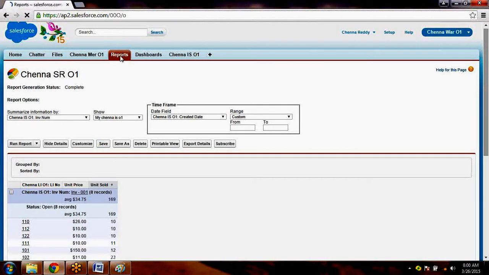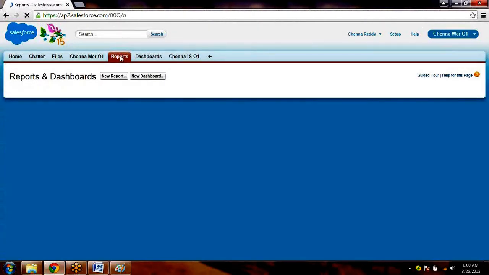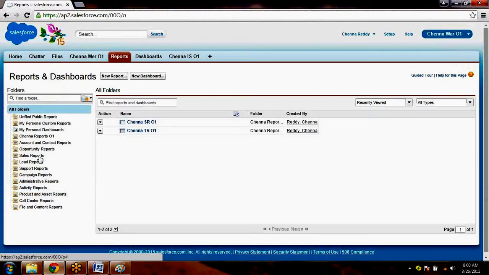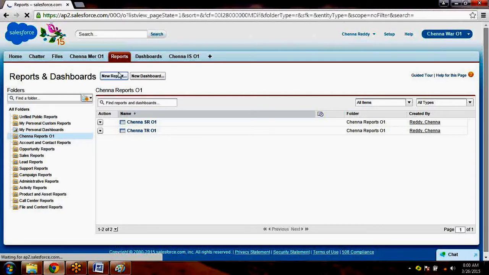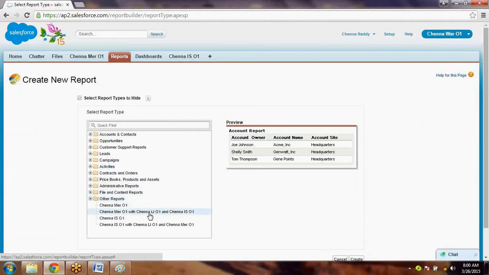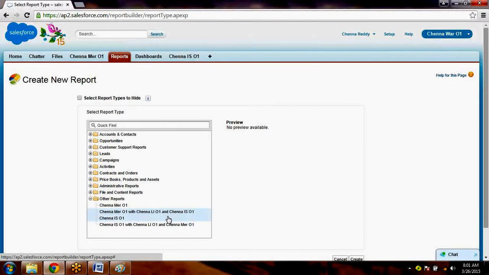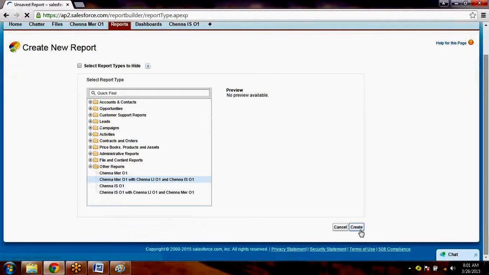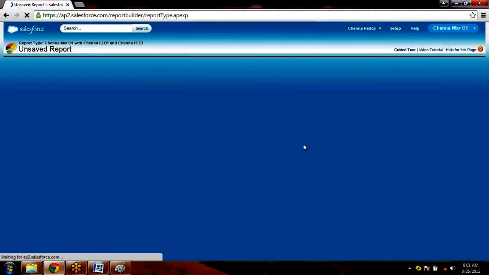Now let's see what is the matrix report. Let me go here, new report. Okay, so other reports. Now I am selecting this one. That means I am making merchandise the master object with line item and invoice statement. So using this I would like to create the report. So create it.